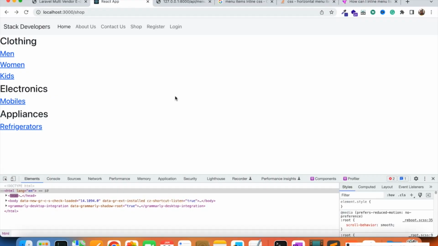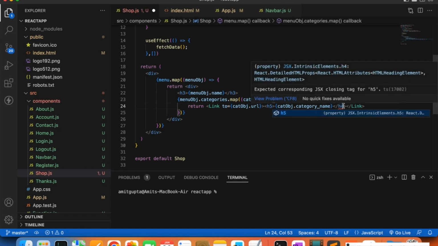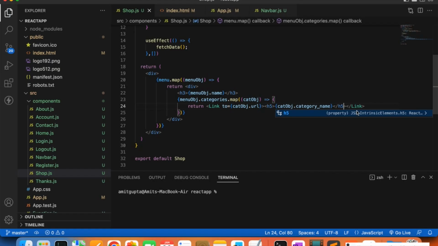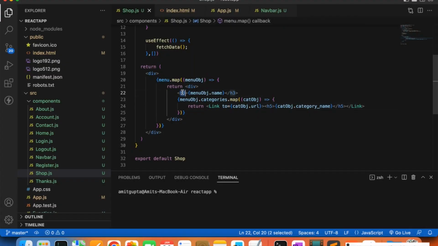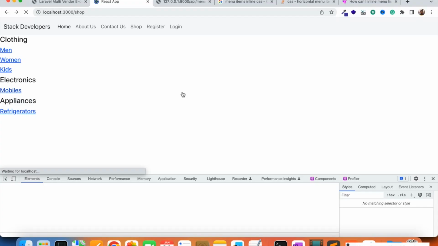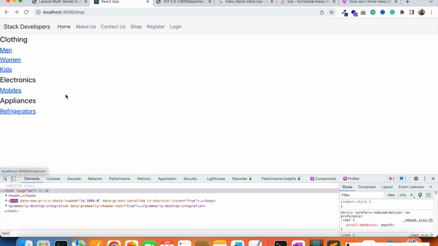So we are going to see here. Now it is fine. Even now it is too big. We can make it h3 here, and here we can use h5, or even h4 is fine. Now it looks a bit fine, and here also we can use h4. Now it is fine. So it must be smaller than this one. Now it looks better.